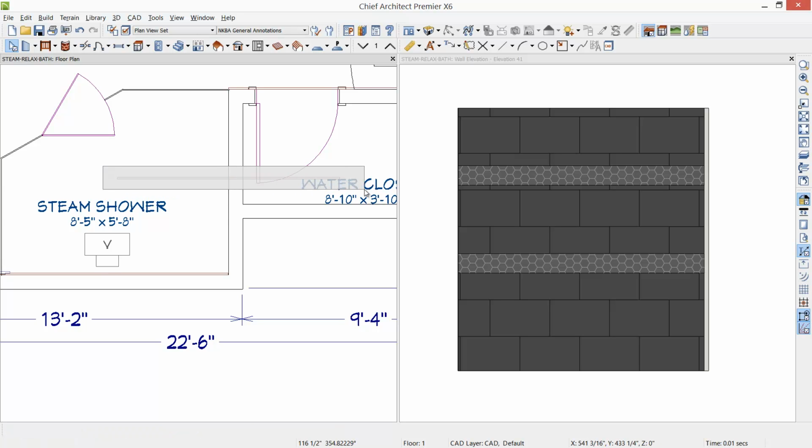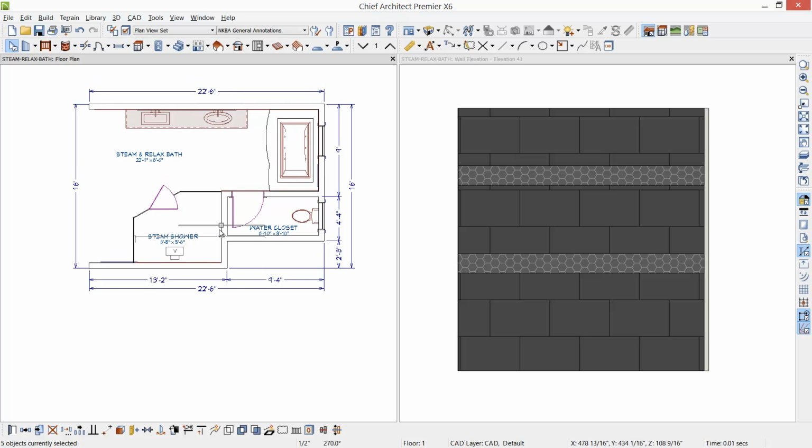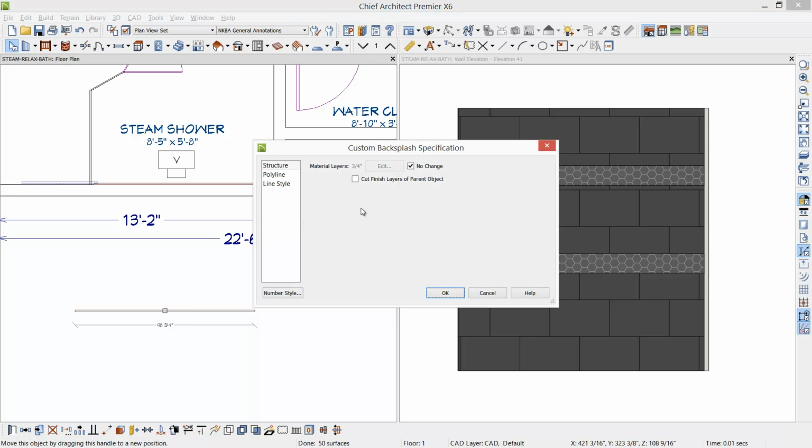And let's see if I can highlight that and rotate it around. I don't see my rotate button. Let's pull it over here. Well, it's not giving me a rotate button. So let's see if we can open this up.